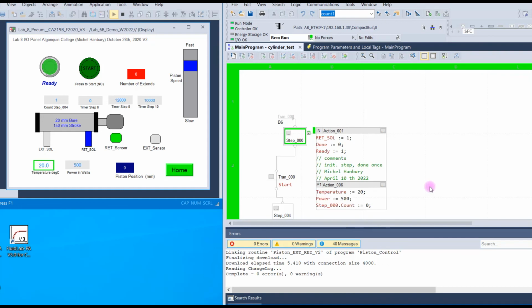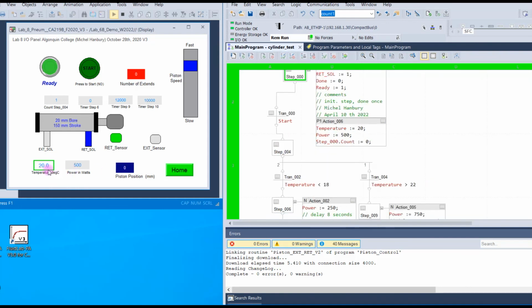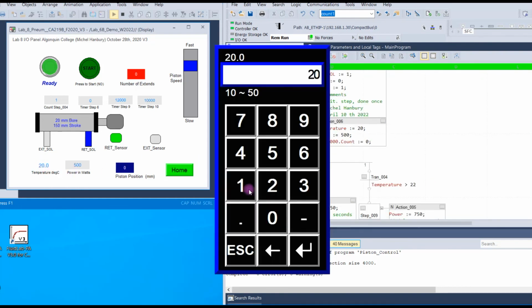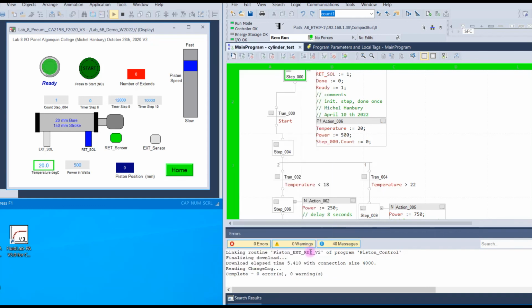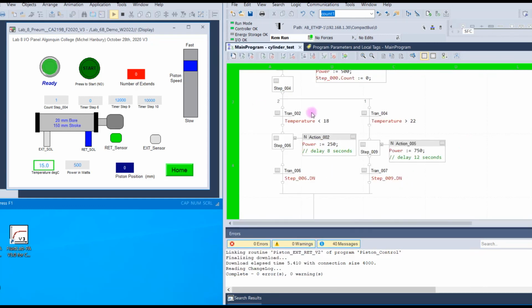So now we're back up here. Let's say I change the temperature to 15. It should go down the other branch this time. So I'm going to wait to press start. I press start, and it goes down this branch. It sets the power to 250. It's waiting 8 seconds. You can see that here.